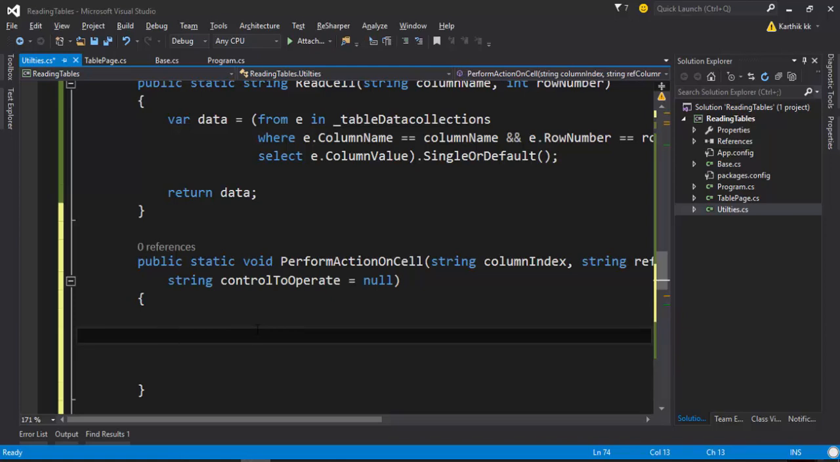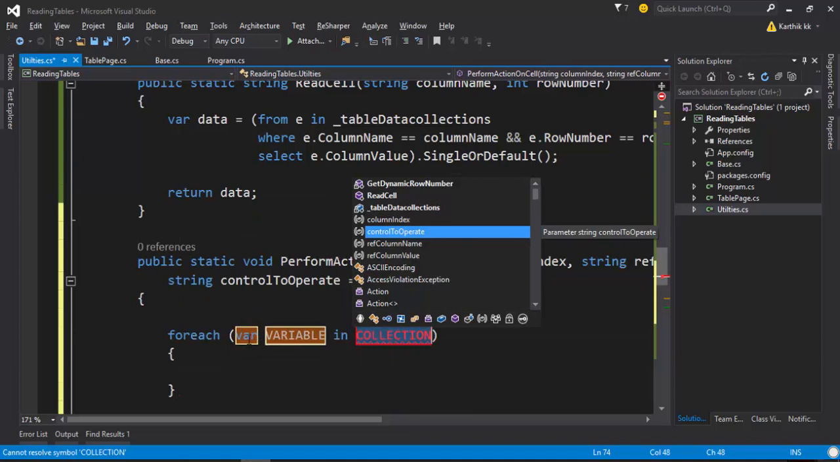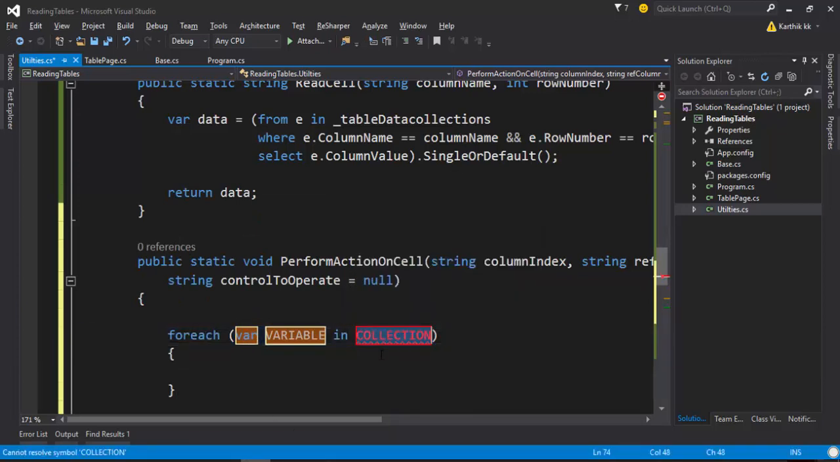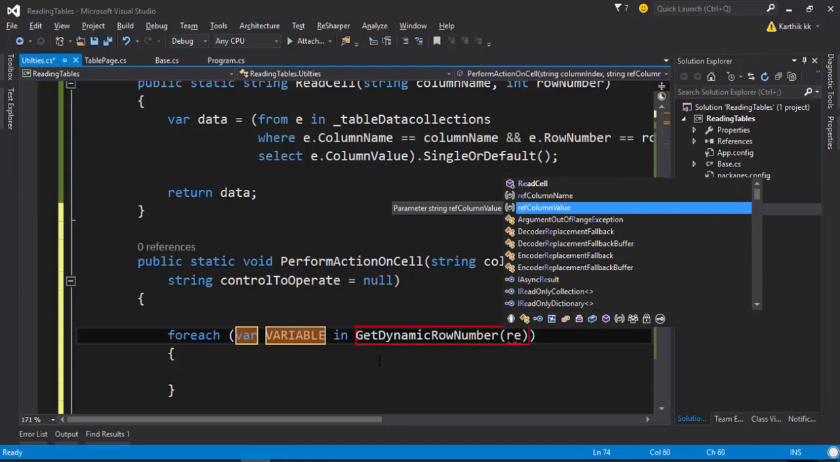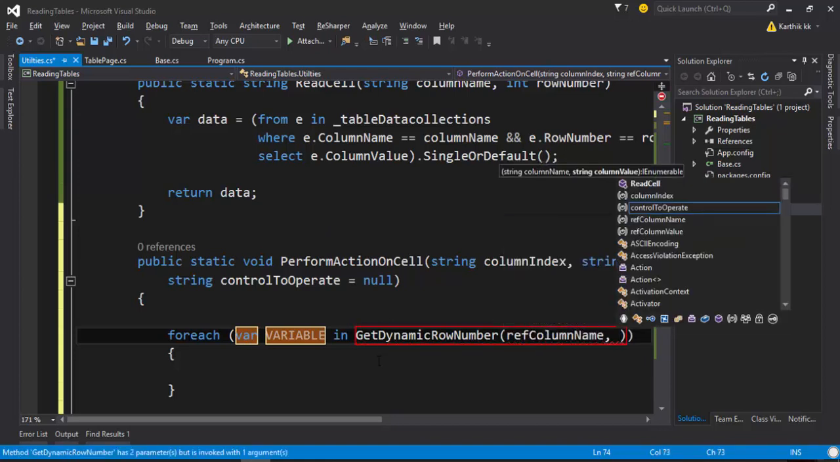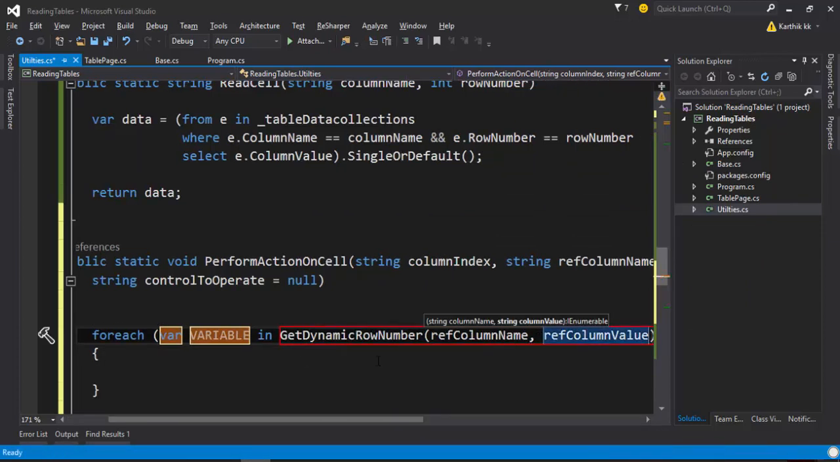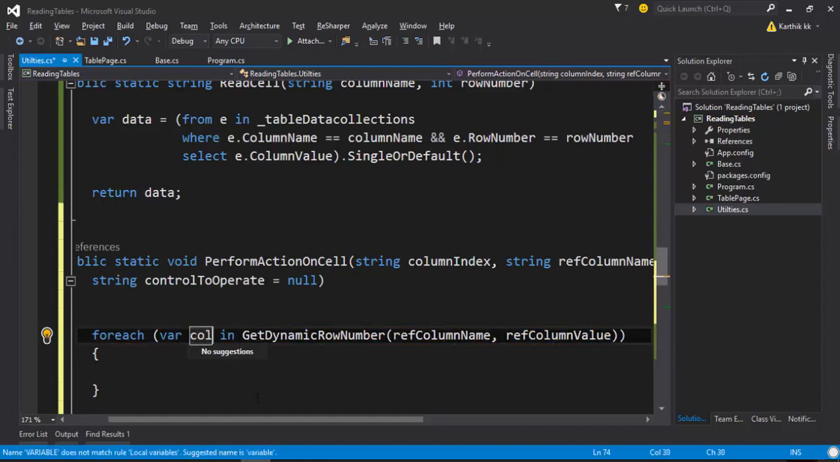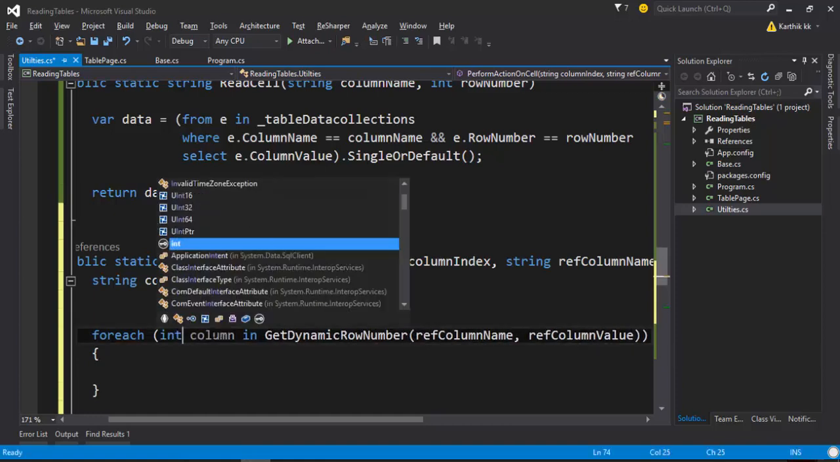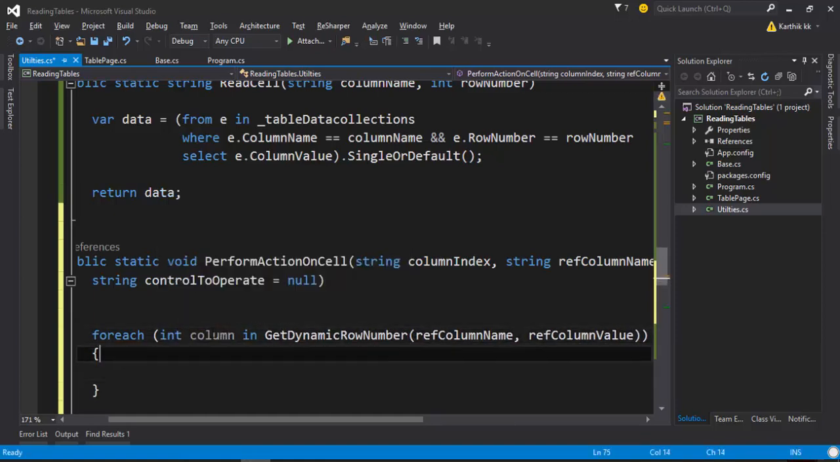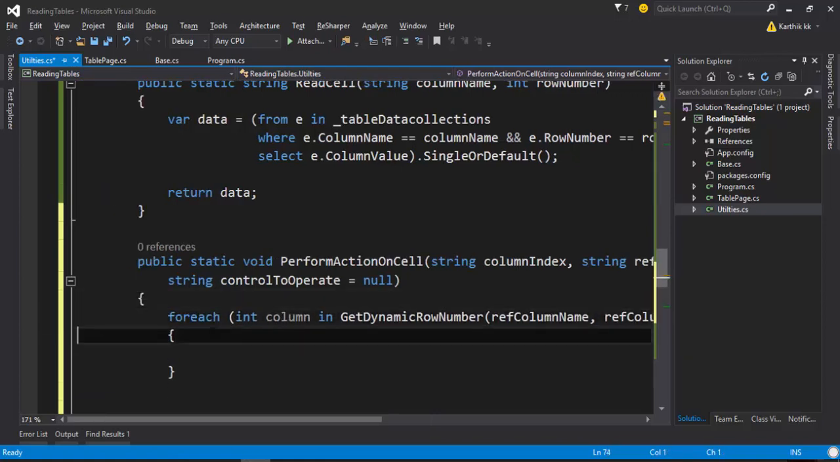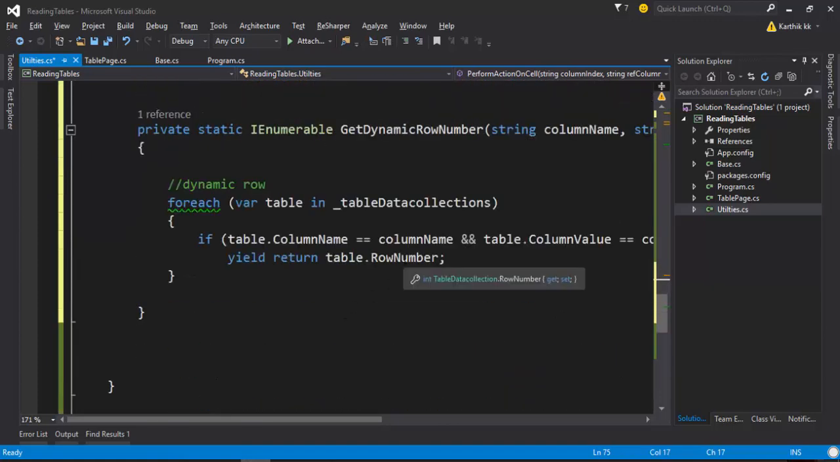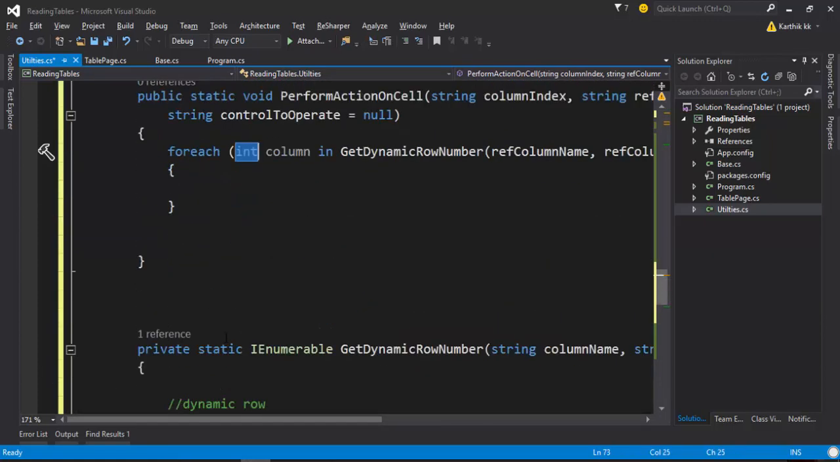And what is the code in this perform action on cell method then? So I'm just going to write a for each, a simple thing. I'm going to call this get dynamic row number, and pass the reference column name and reference column value. And if I pass this, I will say the variable as the column, and let's change this to int maybe, because this is going to return me an integer value. And C sharp is pretty intelligent enough to know what the return type of this is. It is nothing but the row number, which is nothing but an int. So int is still fine for my for each.